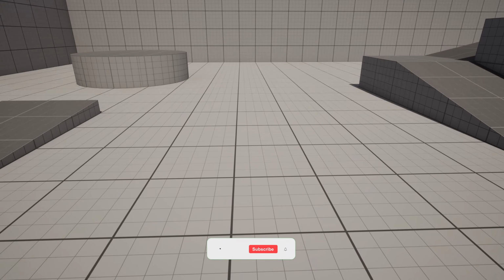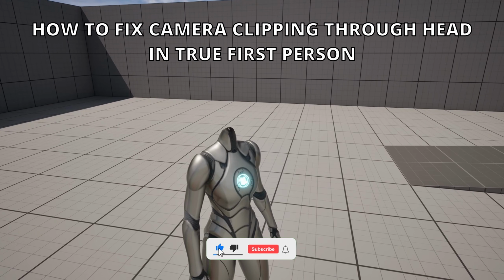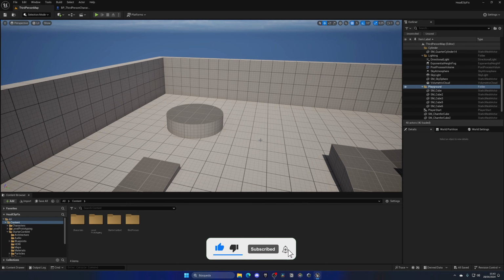Today I am going to show you how to fix a camera clipping through the player's head in true first person. It's going to be a very easy video to follow, so let's get started.